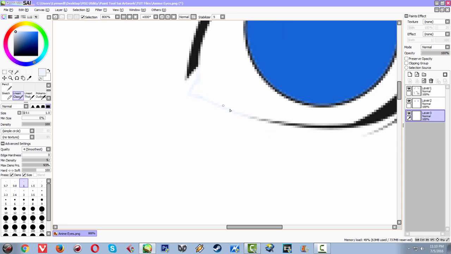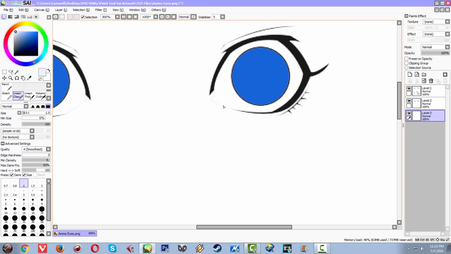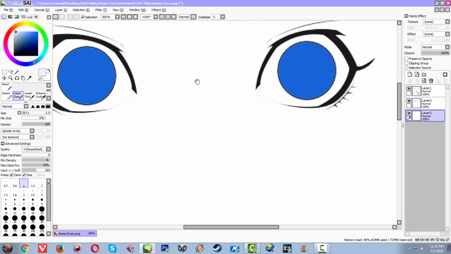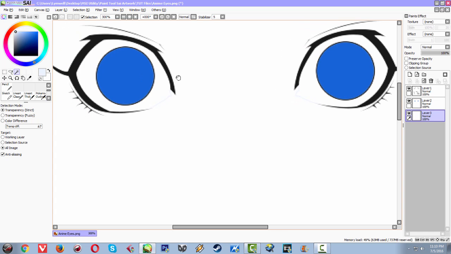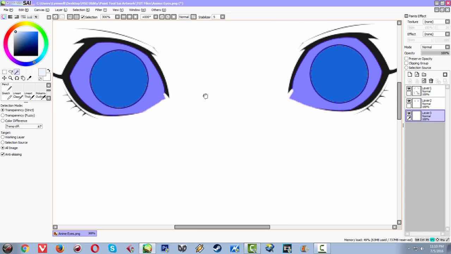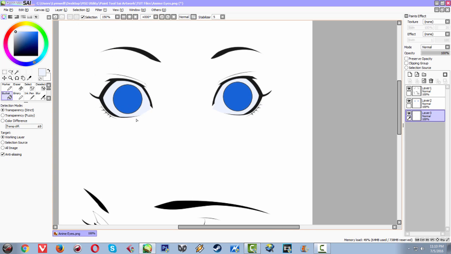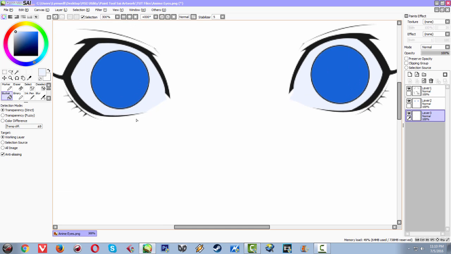Since it's now closed, we're just gonna use again the magic wand tool. This tool is really magic. Ta-da! There. Just gonna color it there, and then go into the bucket tool and color your selection. Now you have that part of the eyes colored.